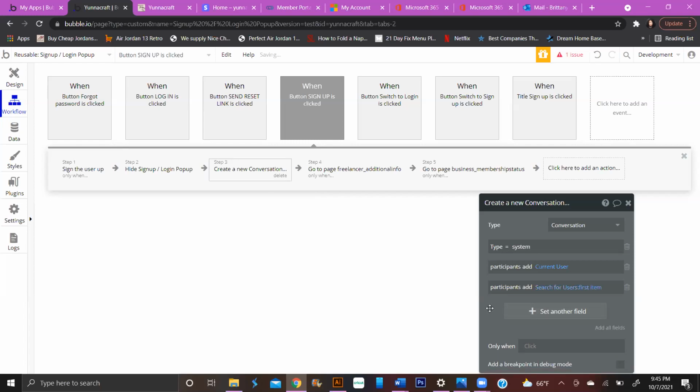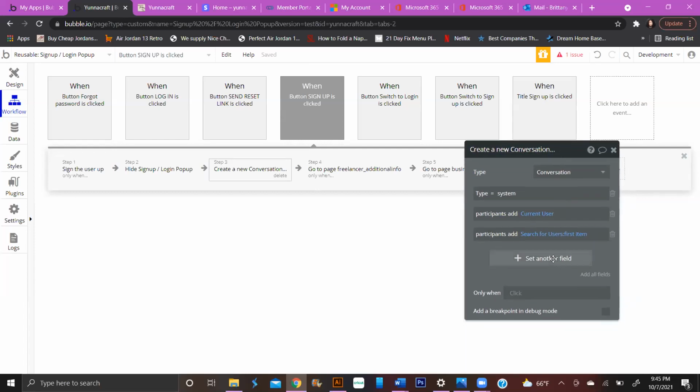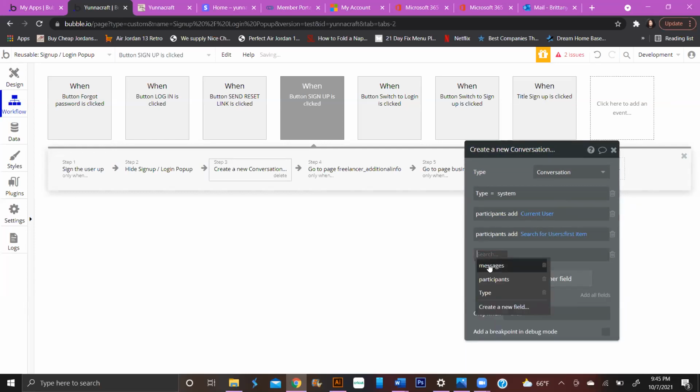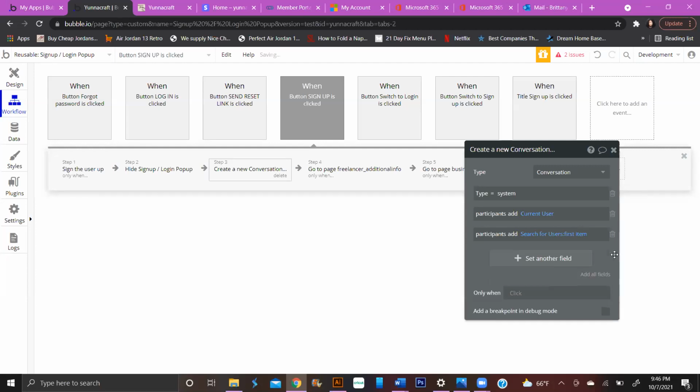Okay, cool. And then what are the other fields? Of the conversation or a new message? Yeah, the conversation, messages, participants, and type. Nope, you got it all. So you can delete that one.